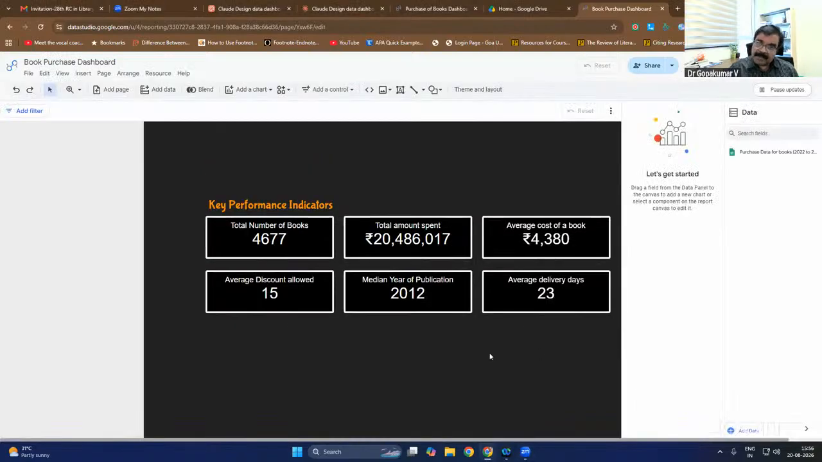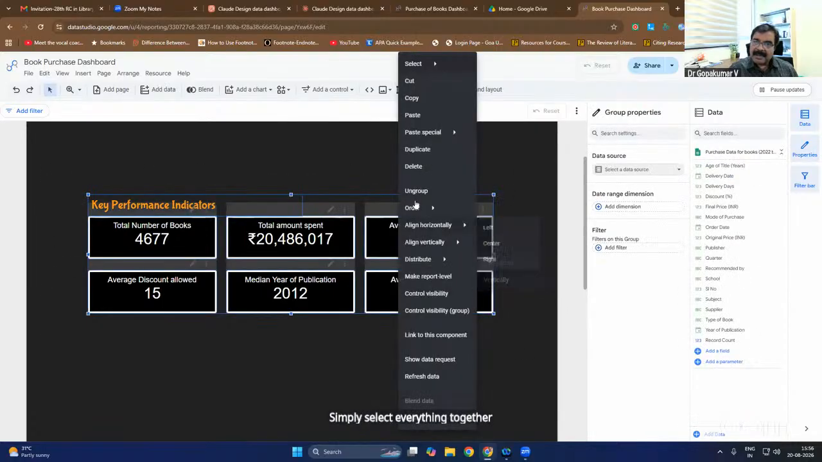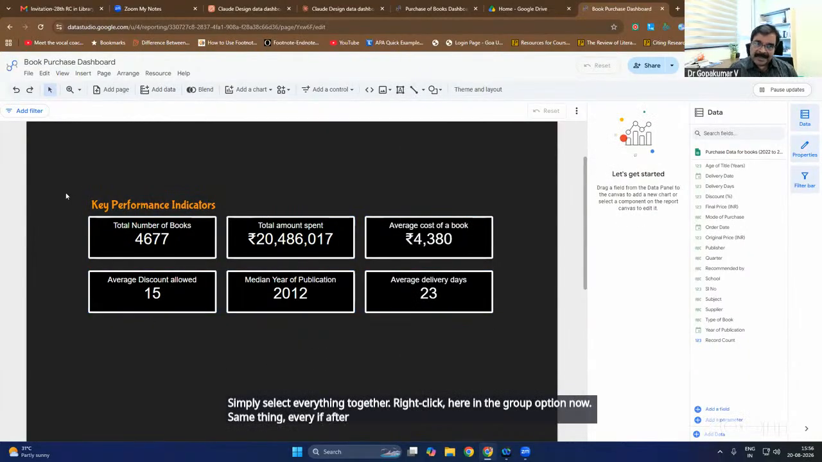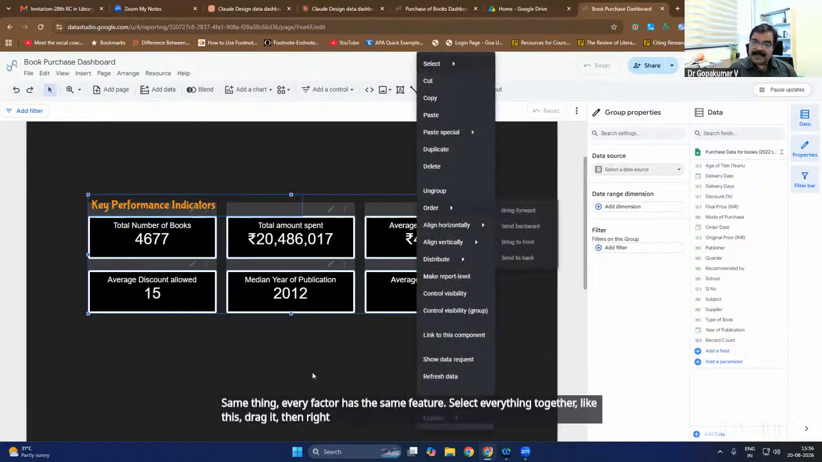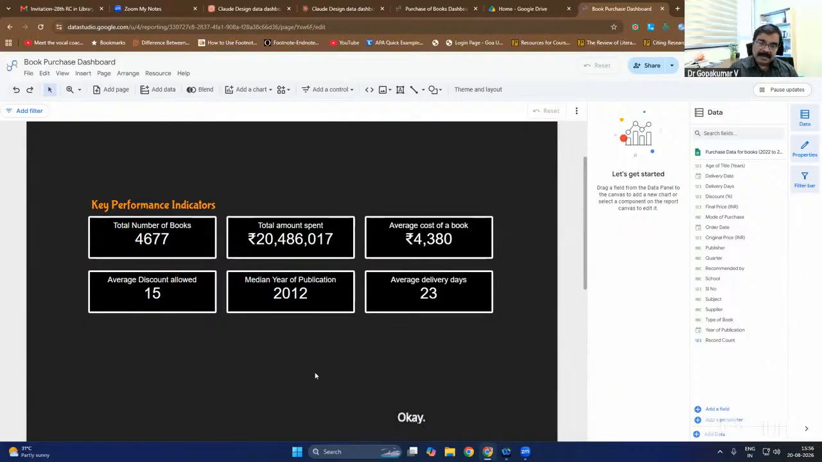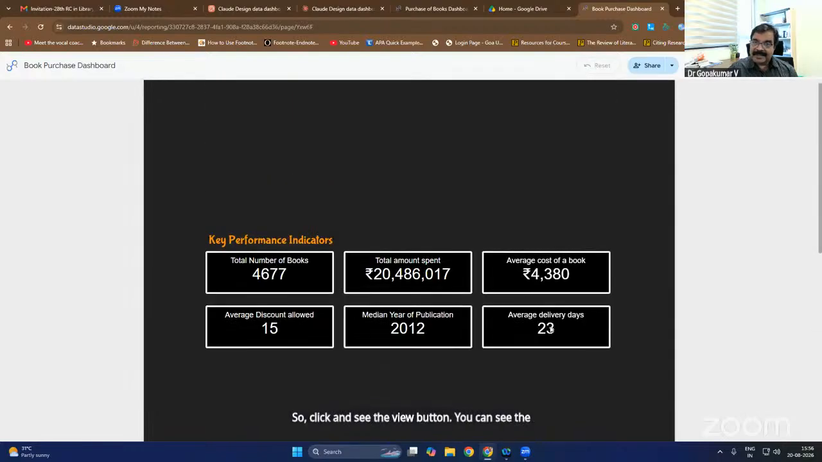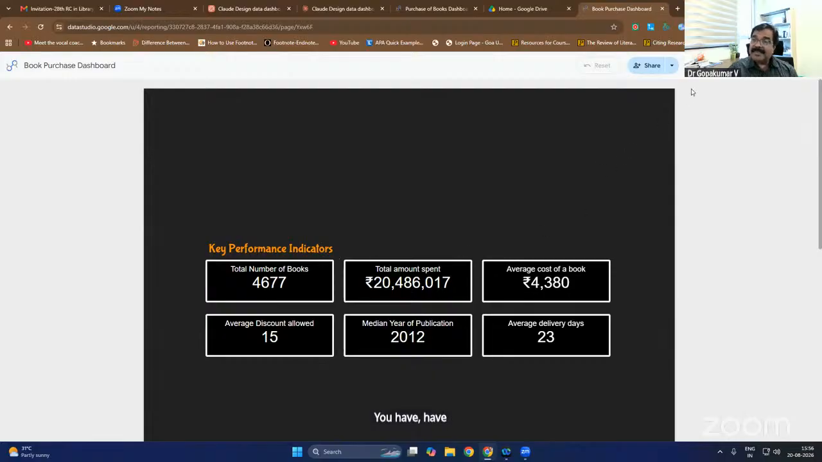How will you group? Simply select everything together. Right click. Here is the group option. Every software has the same feature. Select everything together like this. Drag and then right click. Here is the group option. Okay. So click and see the view button. You can see the report like this. You have shown the key performance indicators.